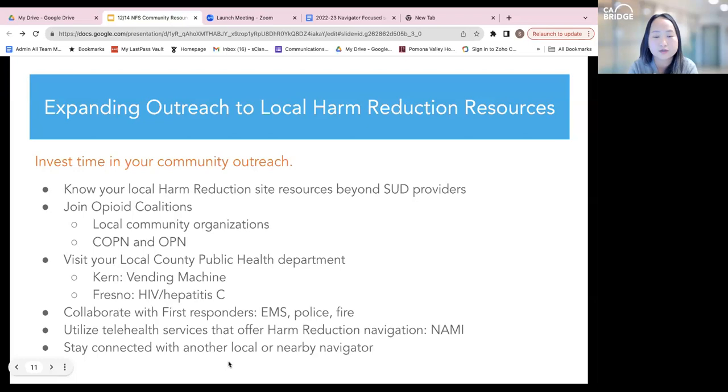Another great way to meet different organizations is to join your local opioid coalition and then expand to the national coalitions such as COPAN and OPEN. Something really cool recently, my local opioid coalition sponsored a pod meeting for us. And they even used some of their own funding to purchase swag items for us. Again, another great connection we have right there.